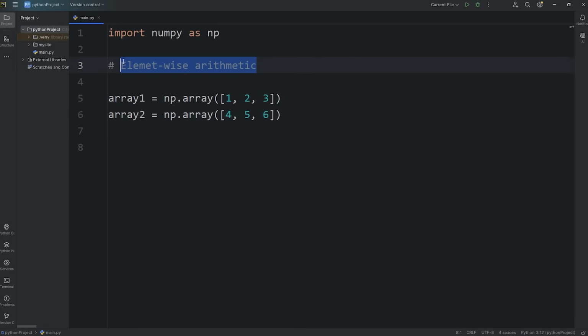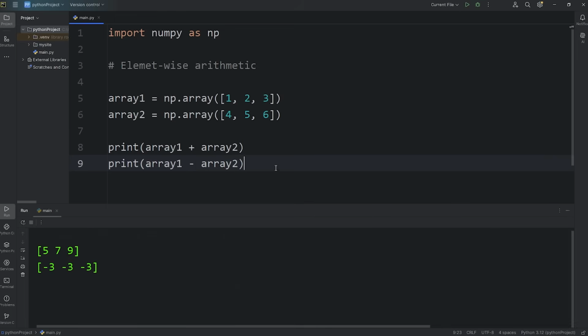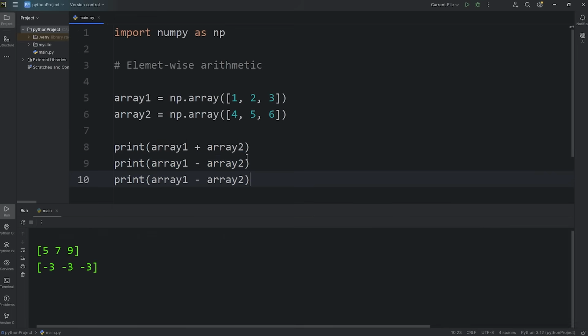With element-wise arithmetic, we can apply operations between single elements between two arrays. For this demonstration, I'll print array 1 plus array 2. This will add together the individual elements, one by one. 1 plus 4 is 5, 2 plus 5 is 7, 3 plus 6 is 9. Let's subtract array 1 minus array 2. That gives us negative 3, negative 3, negative 3. Let's multiply array 1 times array 2. We get 4, 10, 18.